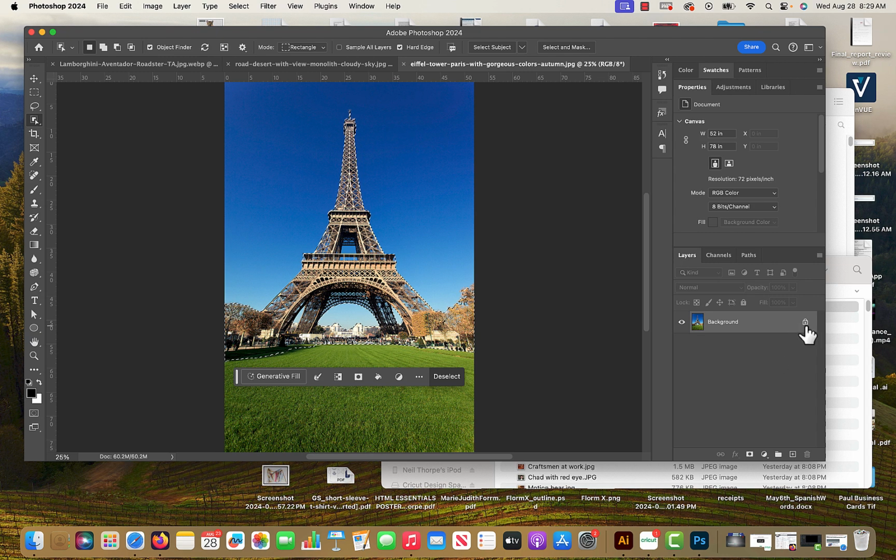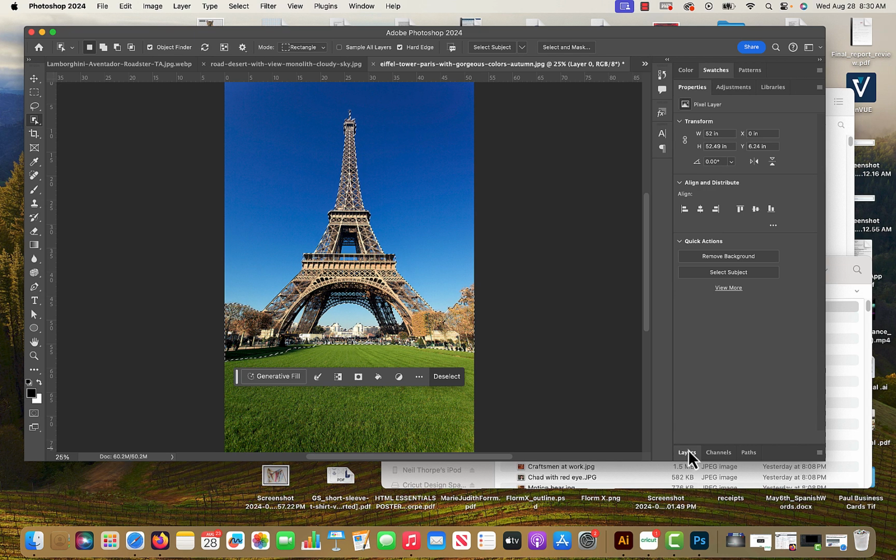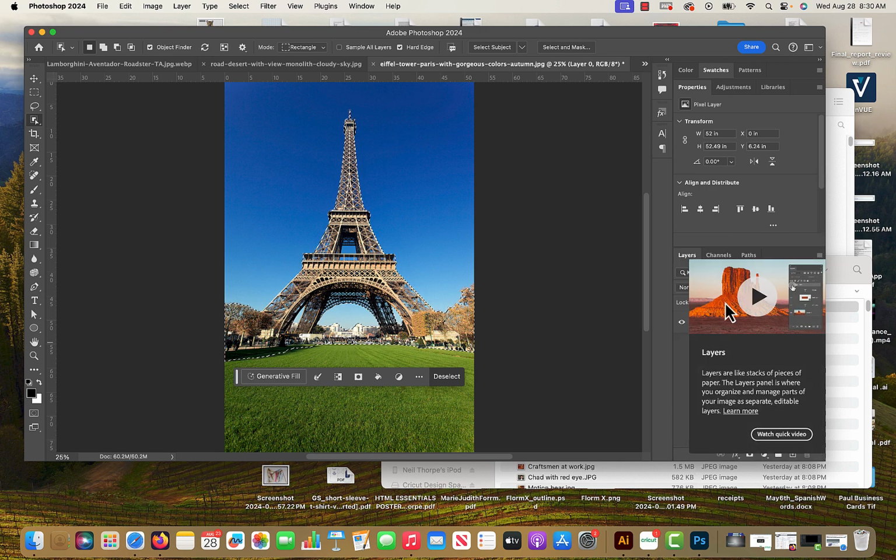For this one, I'm going to unlock the background layer by clicking on the little lock icon on the right hand side in my Layers panel. So I'm going to click on that, and if your Layers panel isn't showing, if it's down at the bottom, you can just double click the word Layers and make it show up.